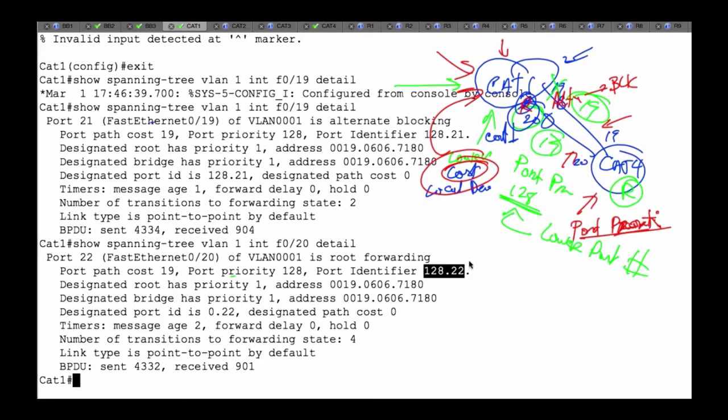Now what we always want to look at in this scenario is going to be designated values. Designated values is information that we learned from our neighbors. So we're going to look at this output right here, and we're going to say the designated port ID for this link is 128.21. Designated path cost is 0. That's fine. It's not an issue. And then down here, designated port ID is 0 and 22. 0 is lower than 128. Therefore, port 22 or FastEthernet 0/20 got picked to be the device that's going to be forwarding, and it's going to be our root port forwarder.